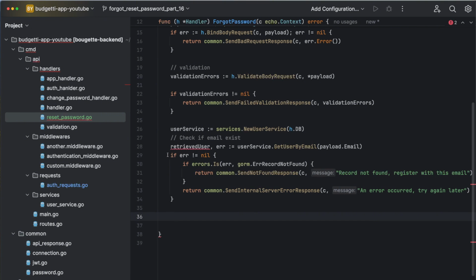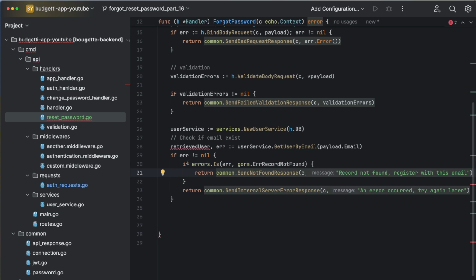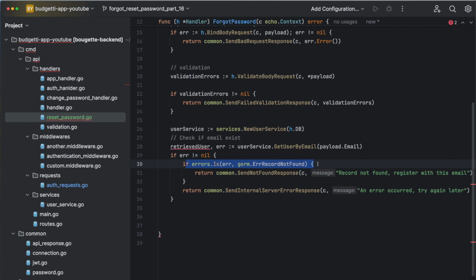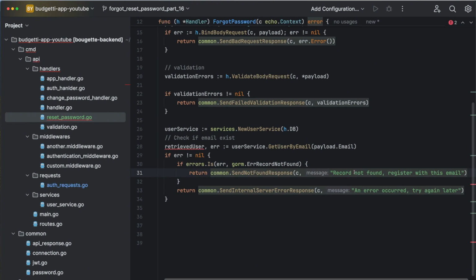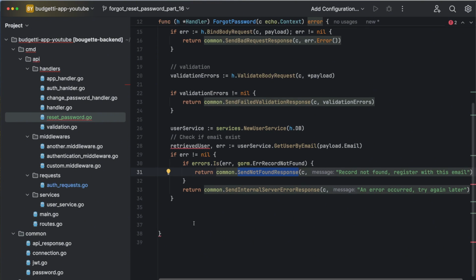So what we've done here is, just to be clear, if the error is not nil, we want to check if this supplied error is of type record not found, gorm.ErrRecordNotFound. If that is the case, we are telling the user that the record does not exist. Let the user register with this email. Otherwise, an error occurred, try again later. Okay, let's leave it at that for now.